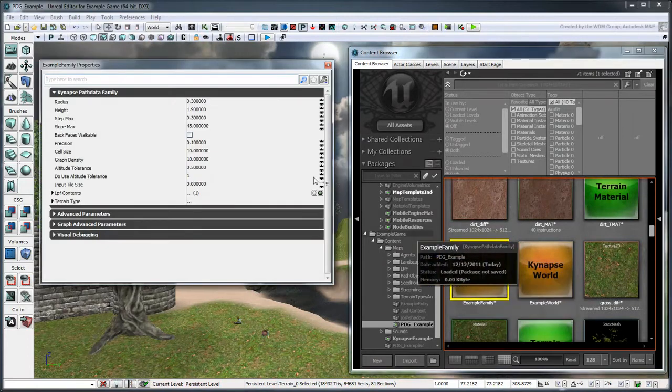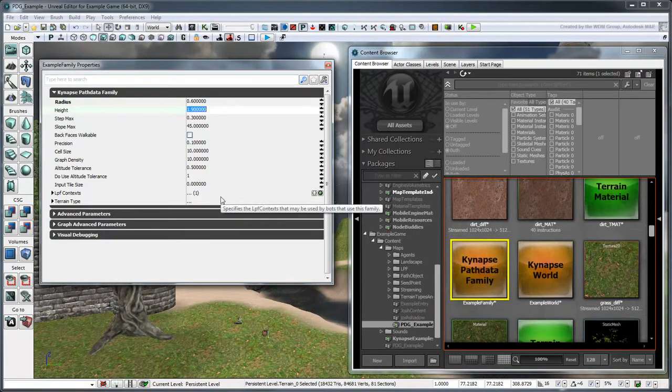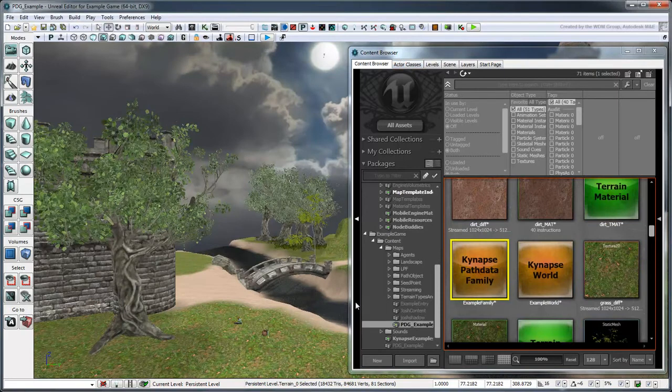Now double-click the Example family and set the radius to 0.6, height to 2.0, and step max to 0.2 in the Properties window. This will mimic the size and abilities of a human. The last thing we need is a path data actor to maintain the nav mesh and graph that we'll generate for our Kynapse world.